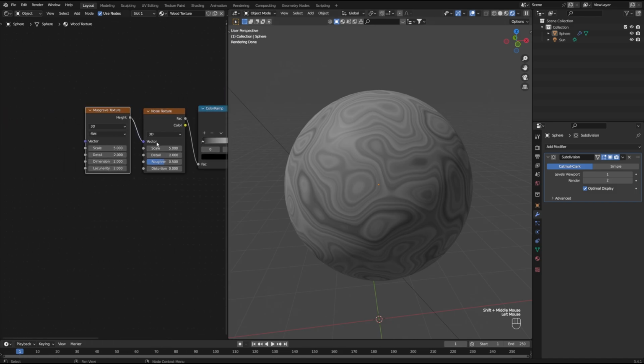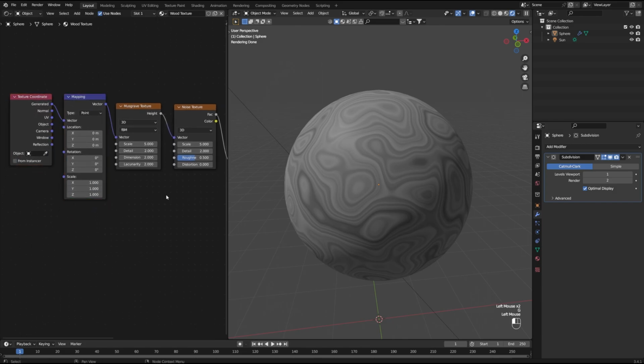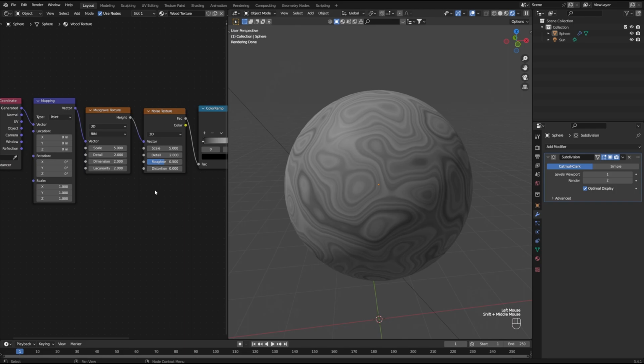And on the Musgrave texture, let's press Ctrl T to add in the texture coordinate and the mapping using Node Wrangler. If you don't know how to enable add-ons at this point, click the video on the top right and it will show you exactly how to enable these add-ons.